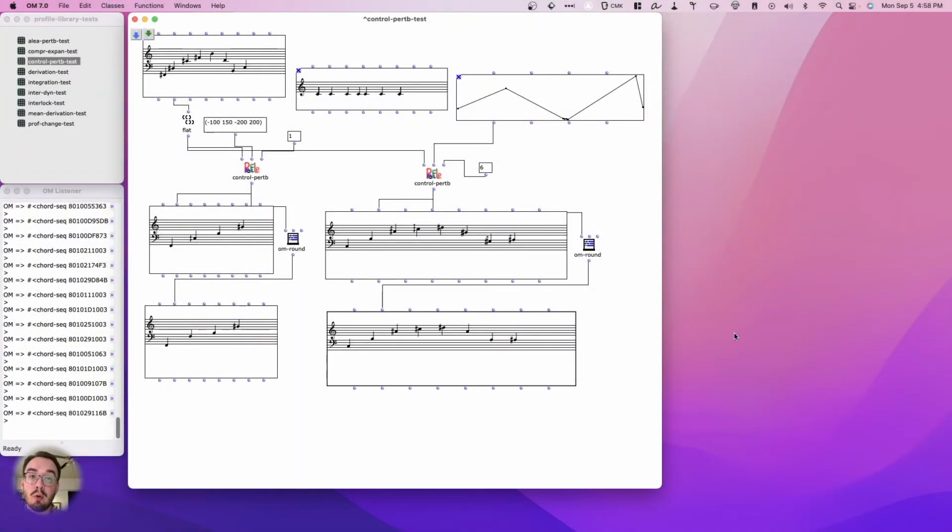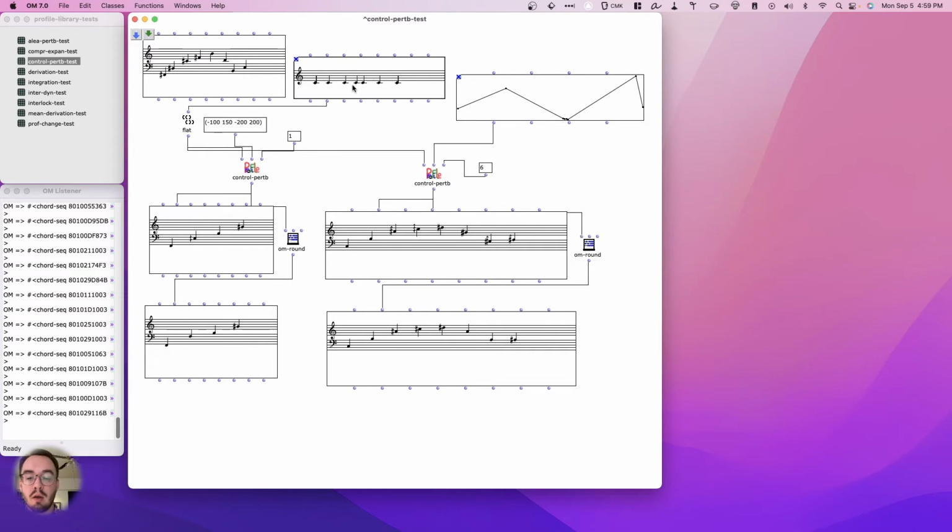So this next example shows us the use of the control perturbation function that you can see just here. And I'm going to begin taking a look at this by connecting this chord sequence box, and it just has a couple of repeated middle C pitch entries here that are then flattened. And that goes into this first inlet of this control perturbation box. The second inlet is used to specify very precisely the amount of perturbation that we would like applied to each item in the list.